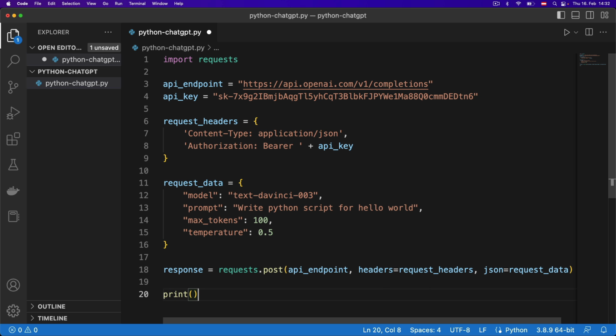So I'm going to do print response.json. So here we're getting a response, and the response is also in JSON format, just like the request that we sent. So with this header content type, we define that we're sending JSON, and we're also receiving JSON response. And this is how we can grab that JSON response using .json method.